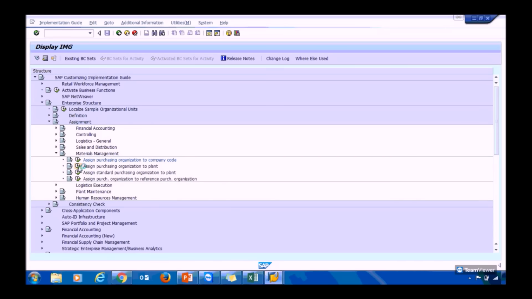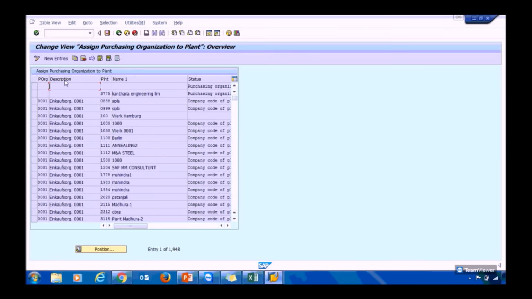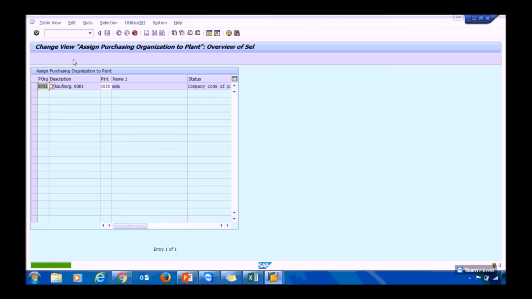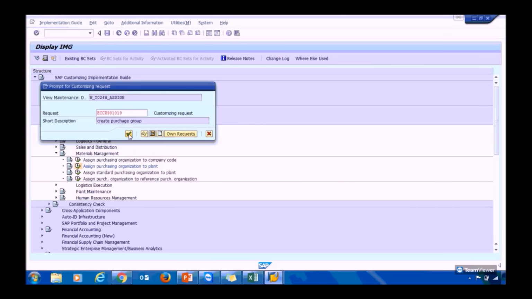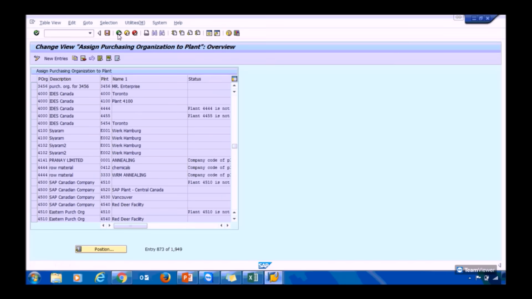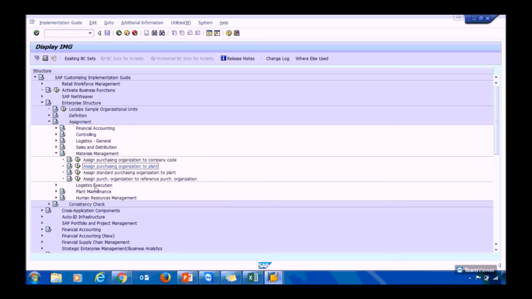Now here we will assign the purchasing organization to plant. I can select the existing one, copy. Purchasing organization is this one, and the plant is this one. Enter and save. These are my two assignments of purchasing organization.